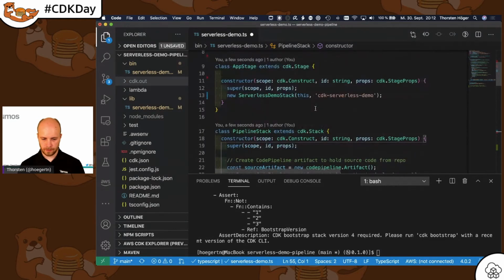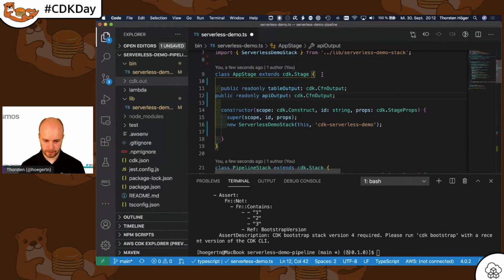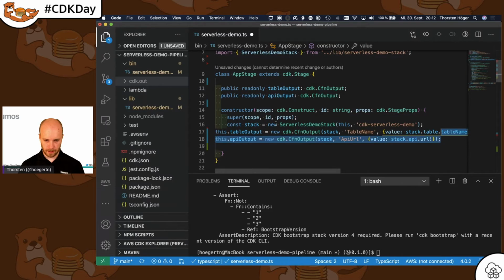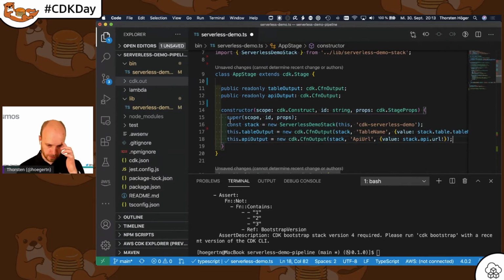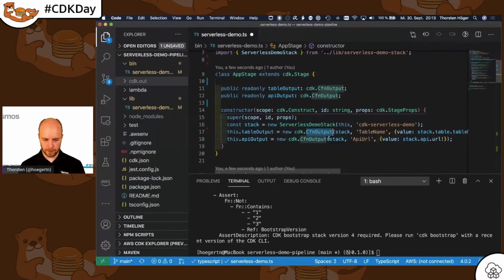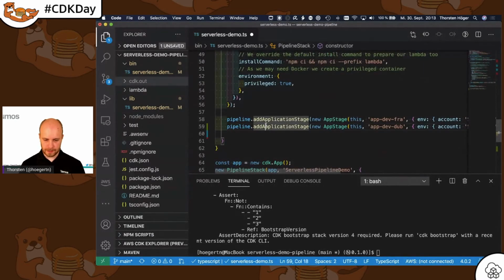So in our app stage, we need to do some minor changes. First of all, we're declaring some outputs here, and then we're just using these outputs here. So what I'm now doing, I'm creating new CFN outputs in my stack based on the table and the API, and put them into variables in my stage. That's everything. So now I have these outputs.